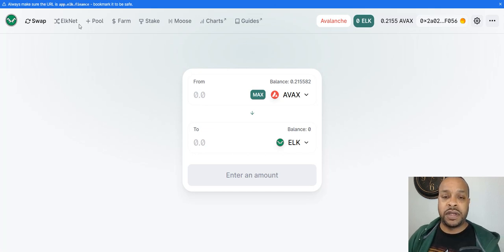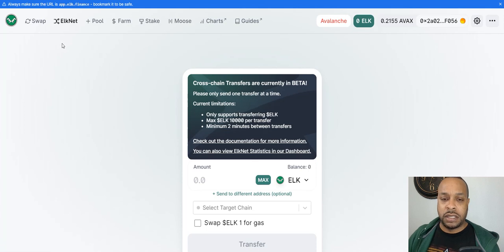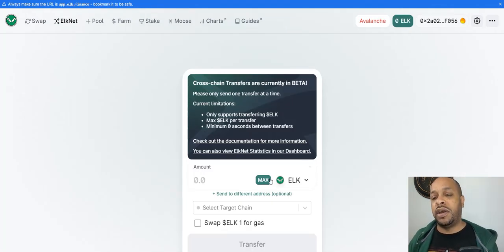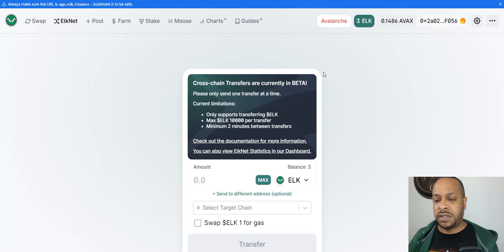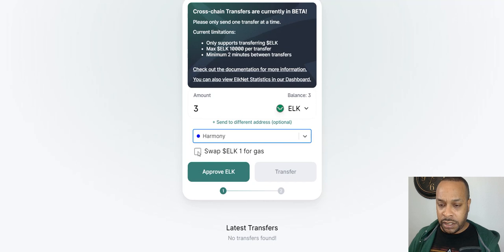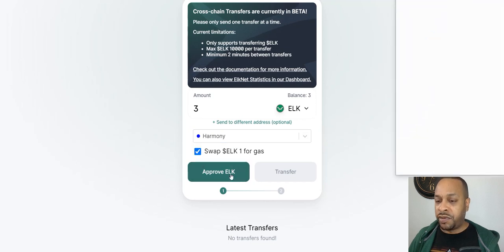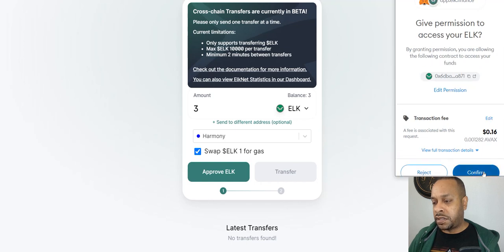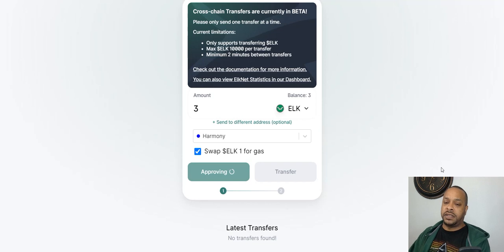Wasn't bad at all. Now we're going to go here to ElkNet. I'm going to refresh because it looked like it hasn't picked up the fact that I have some Elk now. Okay, so max amount, target chain, Harmony, swap Elk for gas. Going to approve the Elk first. This is an AVAX, 16 cents. All right. We'll see how long that takes. I'll let you know. It's still approving.